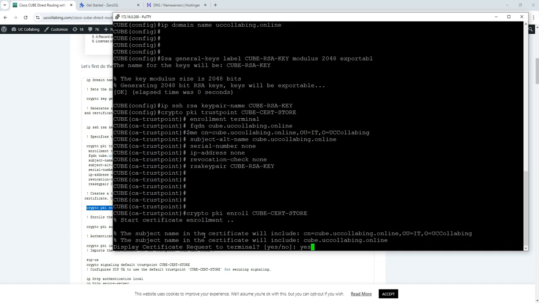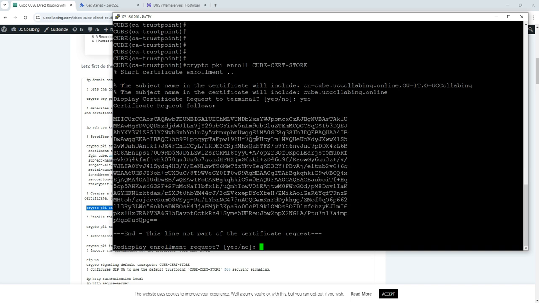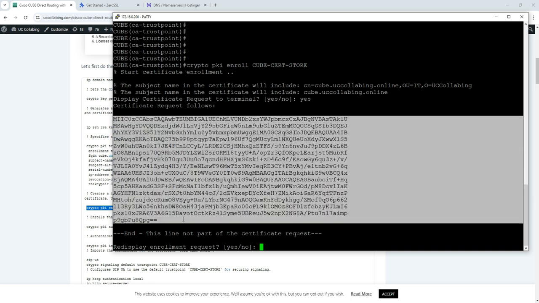It says the subject name in the certificate will include the CN, cube.uccollabing.com, OU and then O, and this is the subject alternative name that it is going to have. This means you need to verify this. If in case this is incorrect, you have to go back to this step and regenerate your key pair. So we'll say okay, this information is correct, and display the certificate request. So it displayed your certificate request, and now this gives you the certificate.